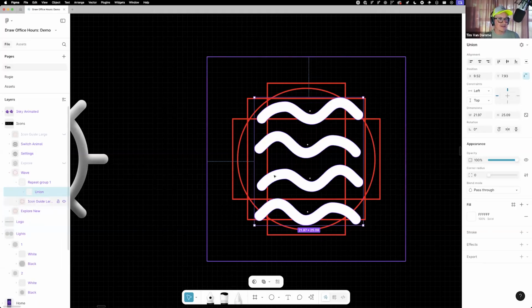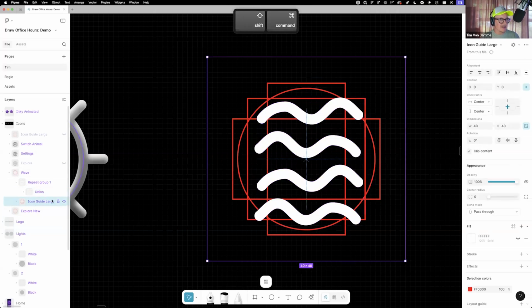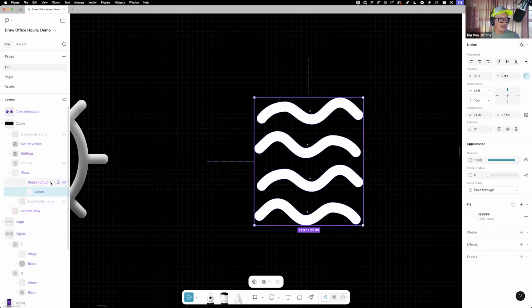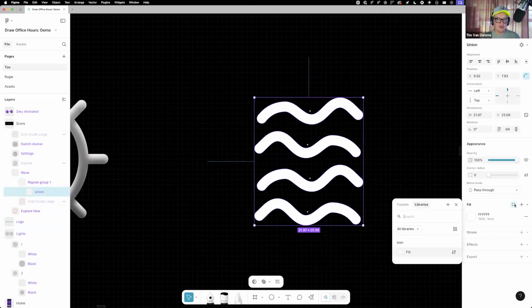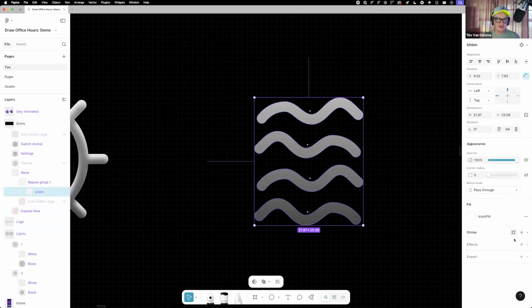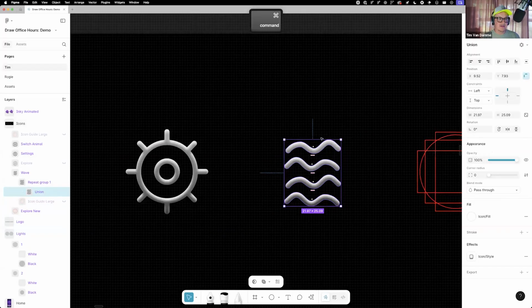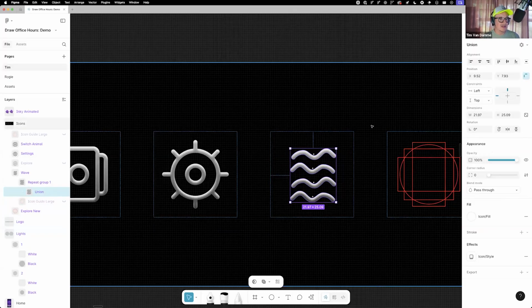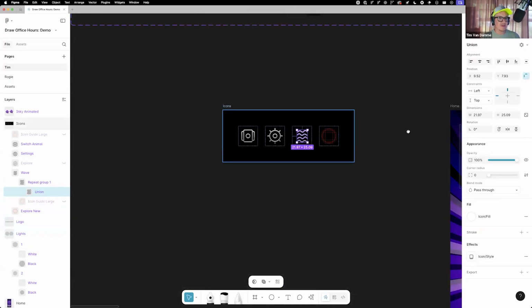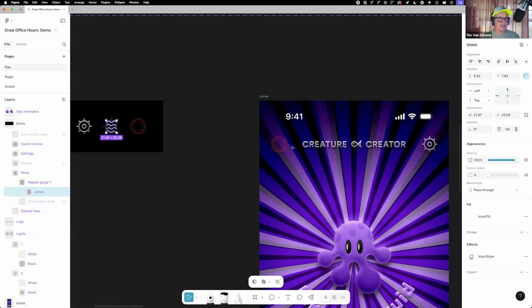still four different objects that I can go edit, very non-destructive. Let me hide our icon guide. And here, let me quickly set up a fill and an effect. So now we have a wiggly wave icon. But as you might notice, this corner is empty.